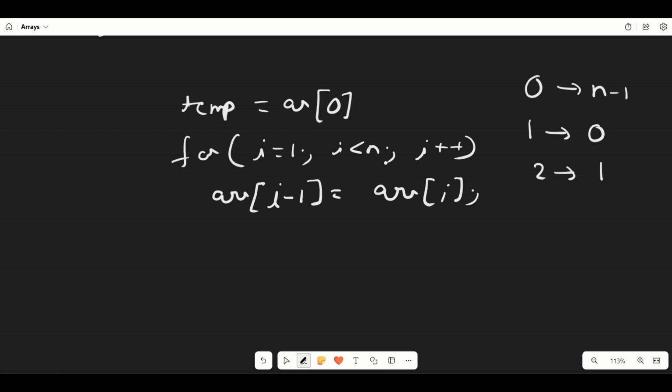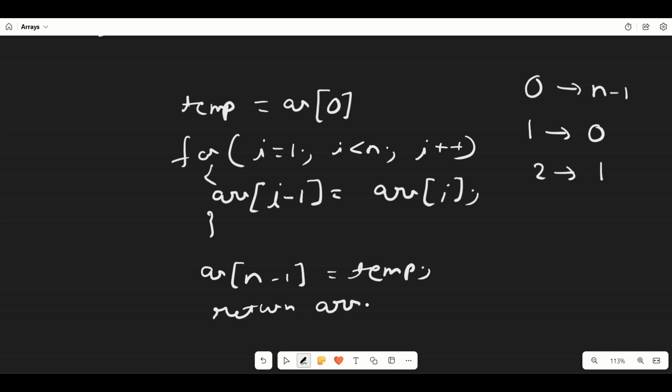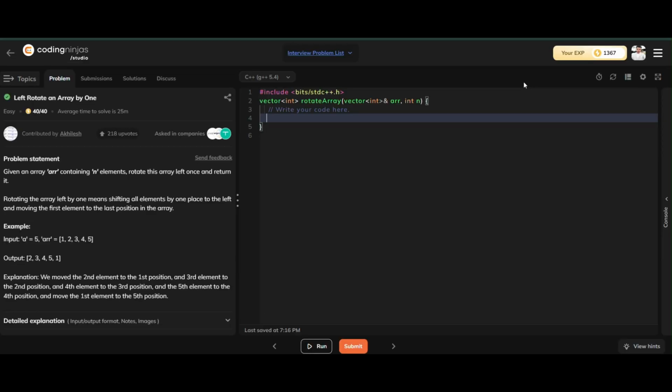Similarly, I've simply written this in code form, with an opening and then a closing brace, right? And for the rest, at the end, at the array's n minus 1th index we'll put the temporary variable, and at the end I will return the array, right? Got it? So this is the pseudo code, and we'll directly see the code for this. So we'll directly move to the coding part.